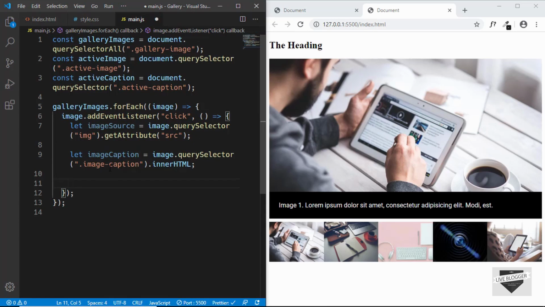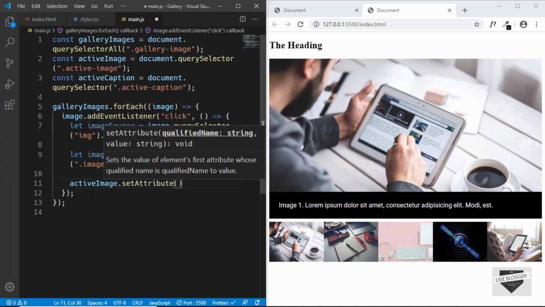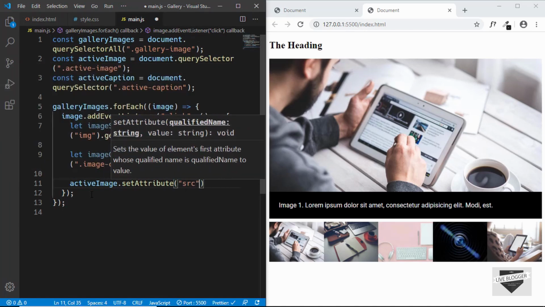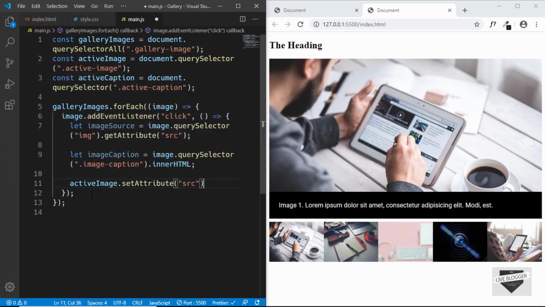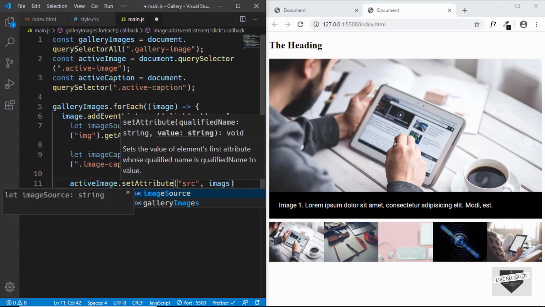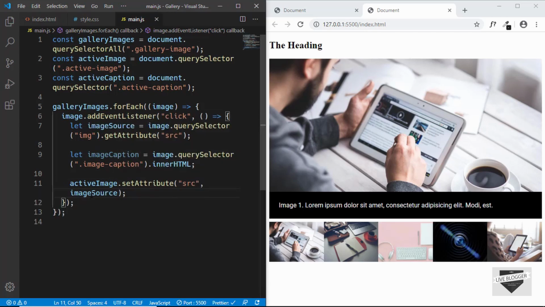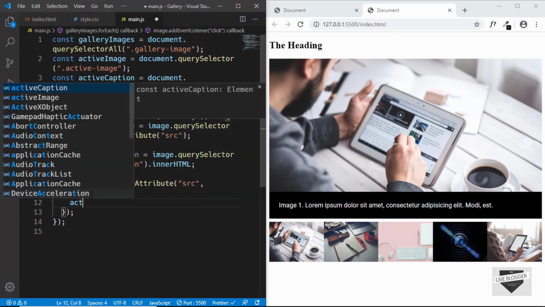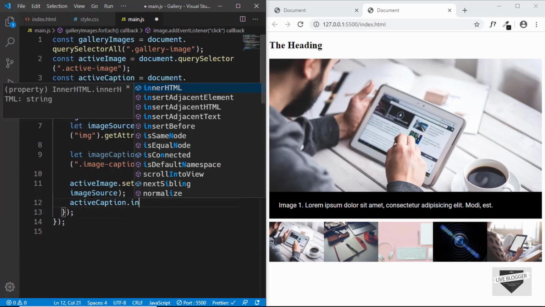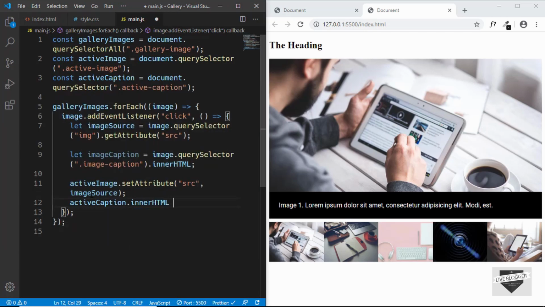Now the only thing we need to do is add these to the active image and the active caption. So we'll type active image dot setAttribute, and we want to set the src attribute, and we'll set the src attribute to the image source, and then we'll set the inner HTML of the active caption. So we'll type active caption dot innerHTML equals image caption.